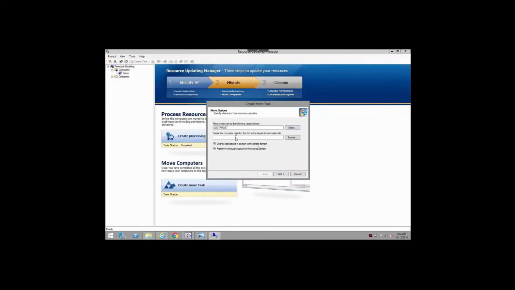There are two valuable options here, and that's change the last logged in domain to the target domain, so the user will essentially notice nothing provided there are no errors. And you can preserve the computer account in the source domain just in case you want to move back to it for whatever reason. So these are all very valuable options to have. You can also select a target OU to put the computer object into.